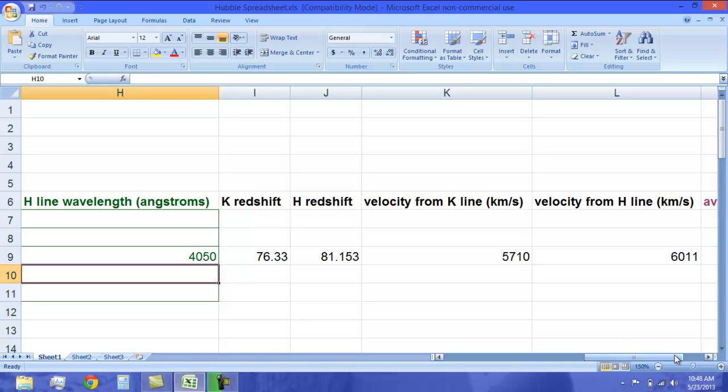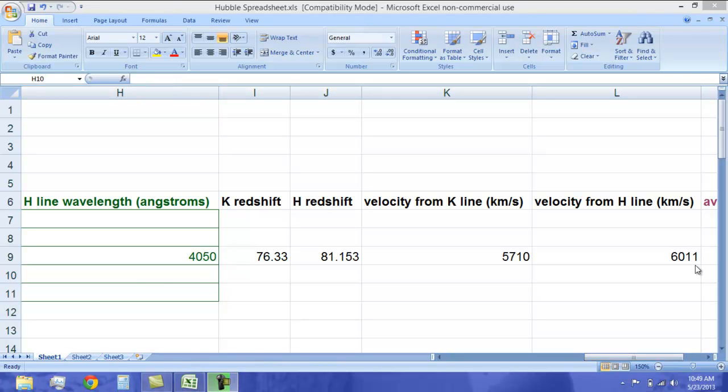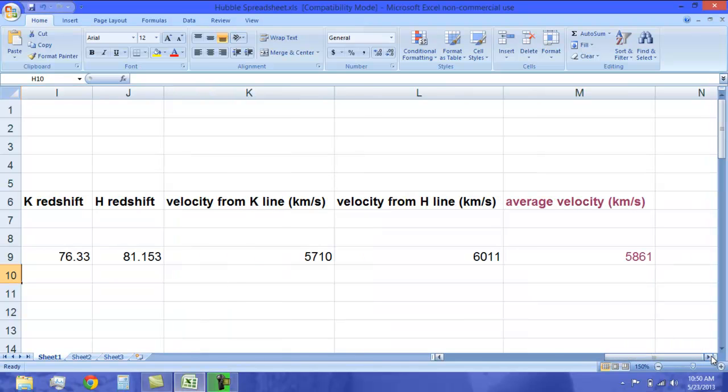For the K line, it is about 5,710 kilometers a second, and the velocity of the H line is about 6,011 kilometers per second. You will also notice that the H is slightly faster, and because of this, the spreadsheet has also automatically averaged them for us. And we get a number of 5,861 kilometers a second as the average velocity for this object.